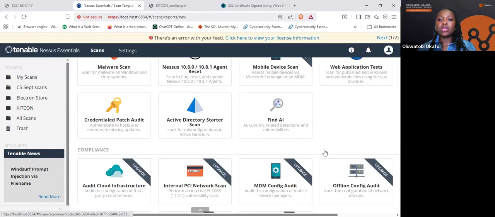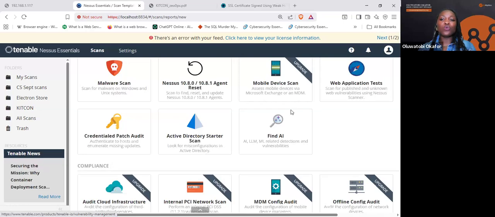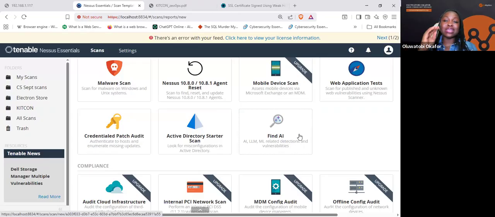Then you have the mobile device scan. So if you have any mobile devices on that network, you can use this particular scan to also target them. Then you have the web application tests, right? Then you have the credentials patched audit. Basically, this is looking to find different devices on the network and ensure that it can list what kind of updates they need, right? Enumeration means listing, right? So list all the updates that they need and tell you about them.